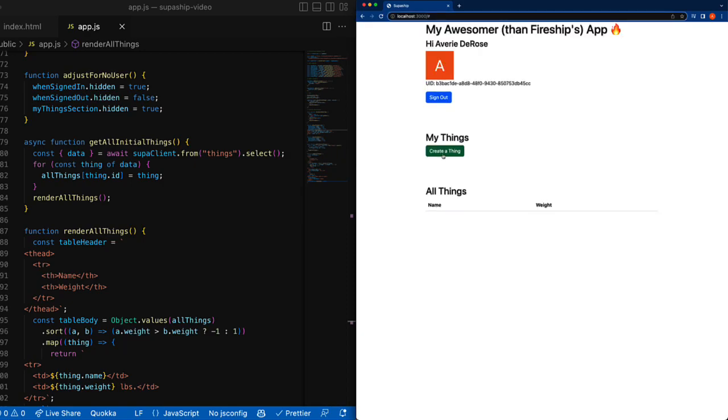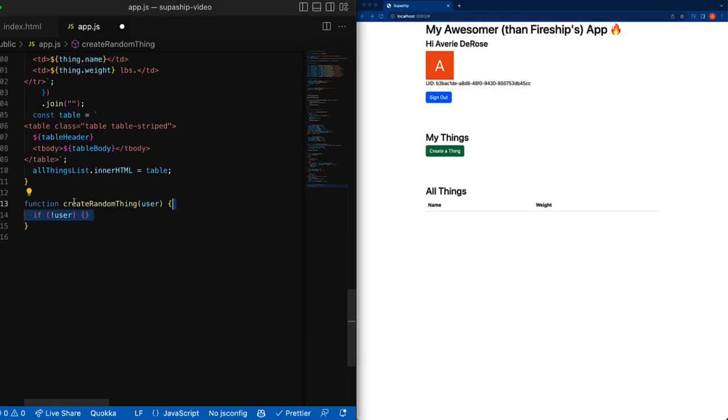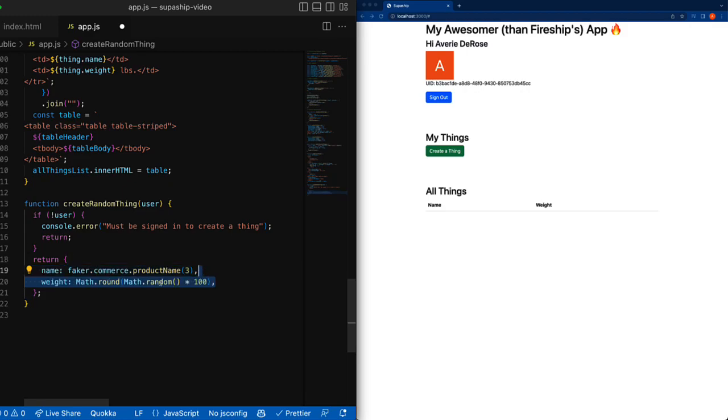To populate some things into our table, we'll add an event listener to this create a thing button that we created in our template. We'll start by creating a function to create a random thing based off a user. Remember, there's a foreign key constraint on our things to a user. So if no user exists, we're going to print an error message out to the console and then return. But if a user does exist, we'll return a new thing complete with a name created by Faker, a weight that's just a random weight between 0 and 100, and then the owner based on the user's ID.